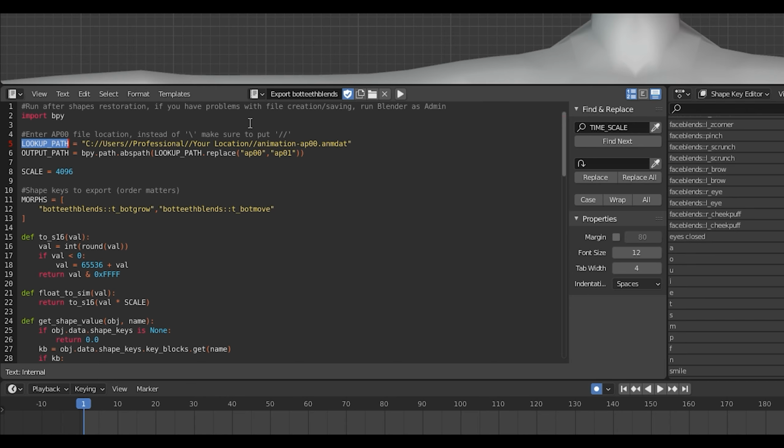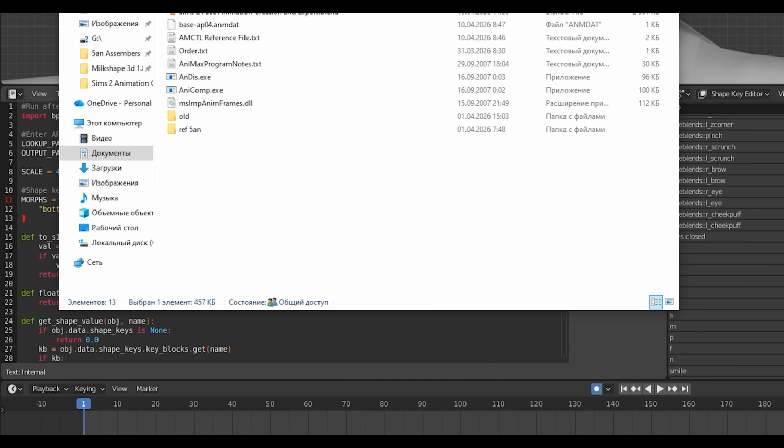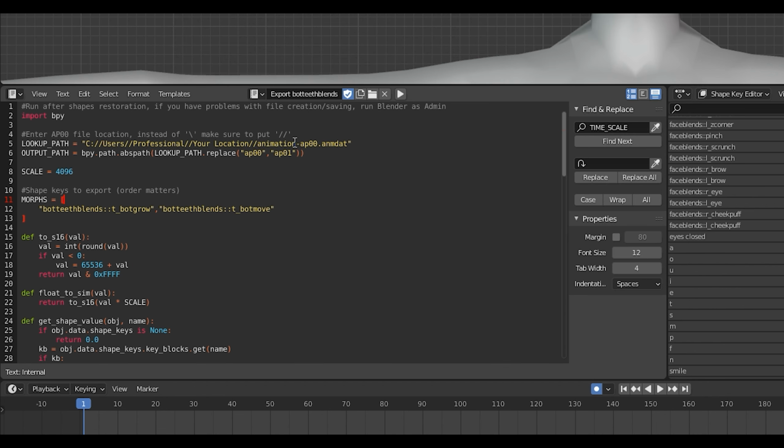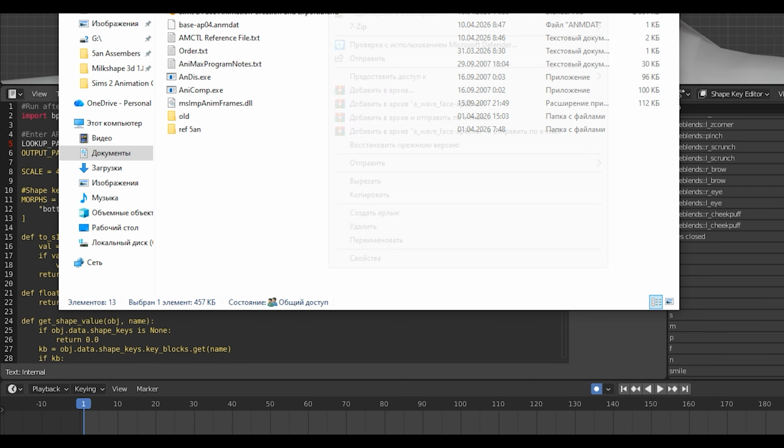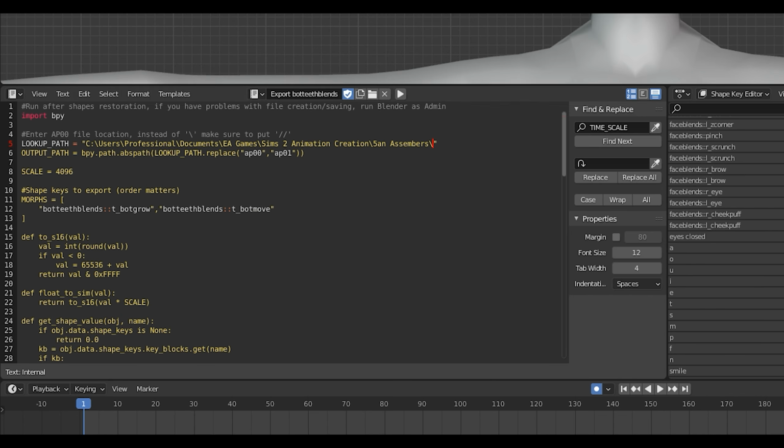Now we export the animation data for each face channel. In each script there are lookup paths in which you need to enter the AP00 file location. This one. I'm going to change it just like this, and also add our file.